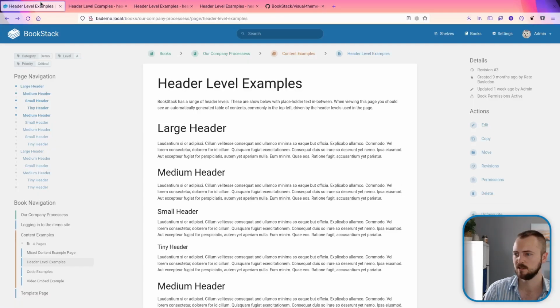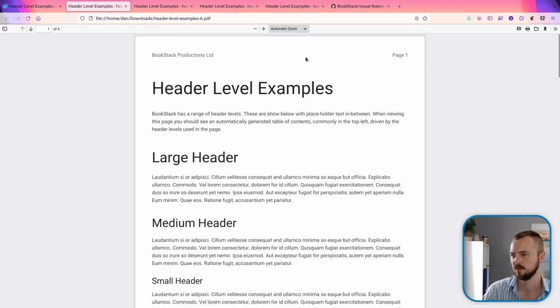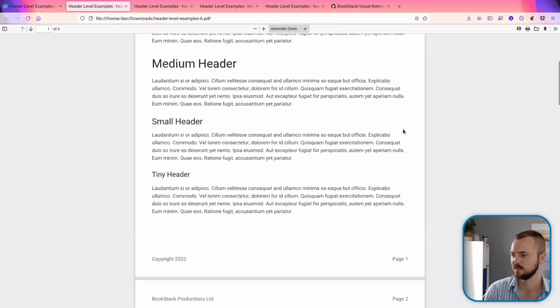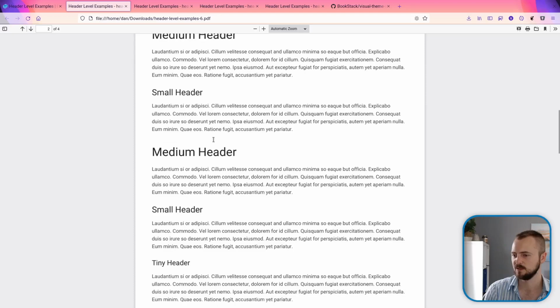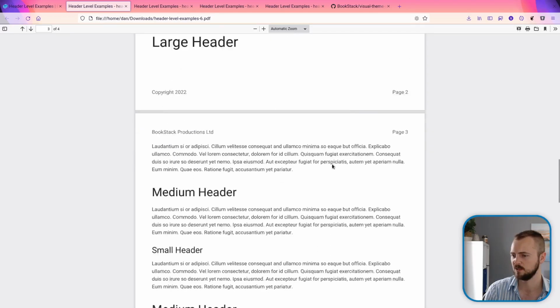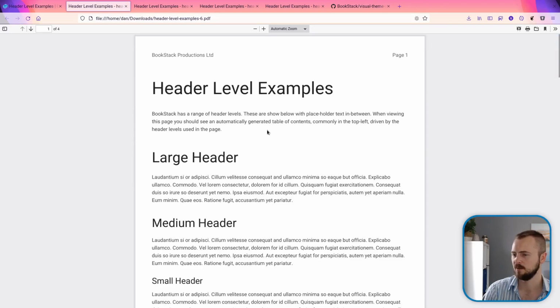Let's jump back to the browser. Go to our page and export. So we've still got our header. And we've got a footer. Copyright 2022, and then our page counter, which is correct because that's page 1. Double check that for the second one. Yep, the footer's there, and again, page 2. All right, so I'm pretty happy with that.